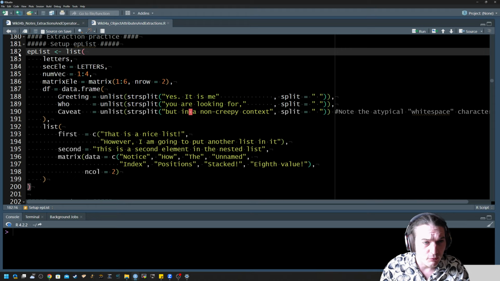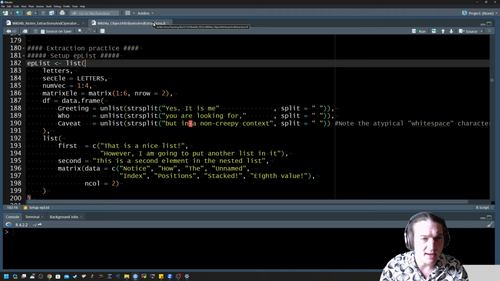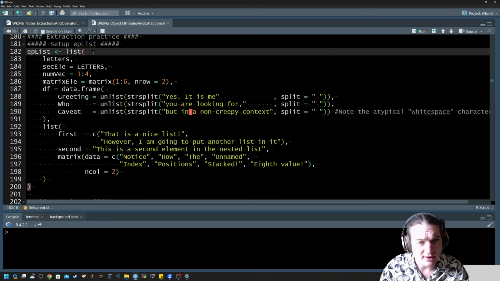So beginning here, somewhere near line 180 of the object attributes and extractions notes page, I'm creating a very convoluted list type object. Inside of it, it's got many different types of data, which is the whole thing that lists are able to do really well. And so I'm going to run this. I could go through this if I wanted to, but we're going to talk through most of it throughout this video. So I'm just going to run that and go from there.